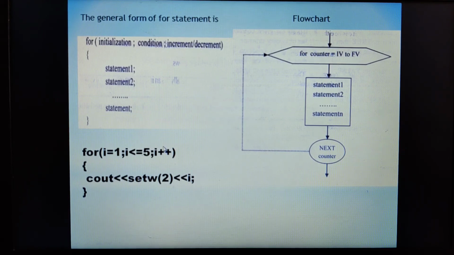So, therefore, I am telling that initialization will execute only once, and this condition determines when the loop will terminate, and this increment or decrement tells you how the loop variable is changing every time the loop is repeated. I hope children you are able to understand.